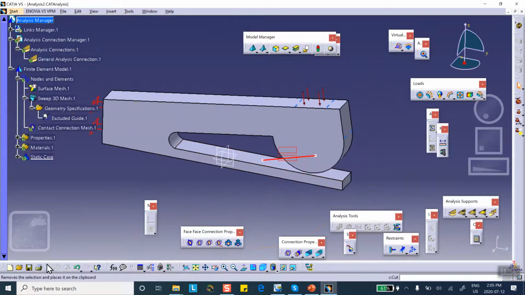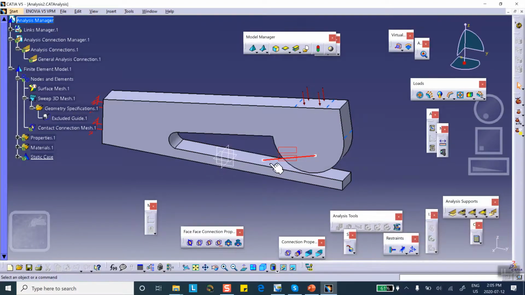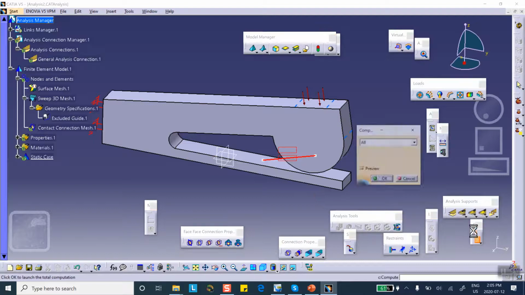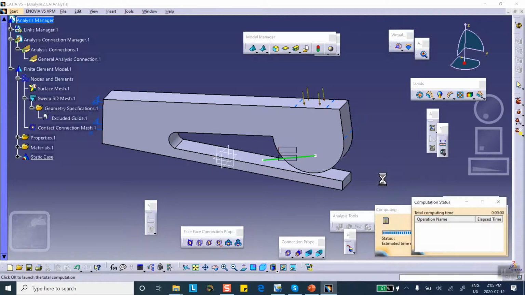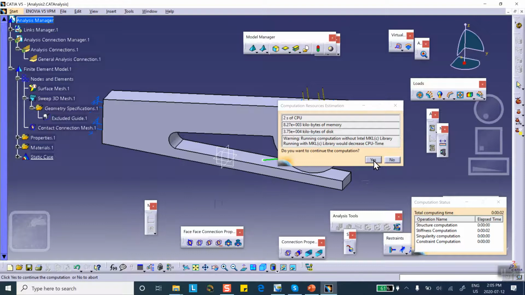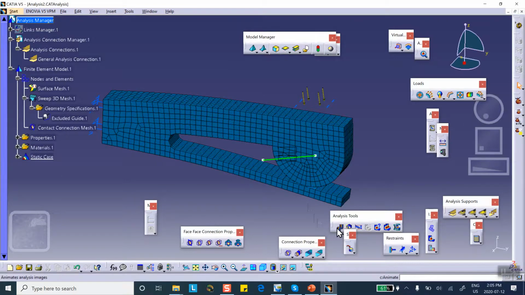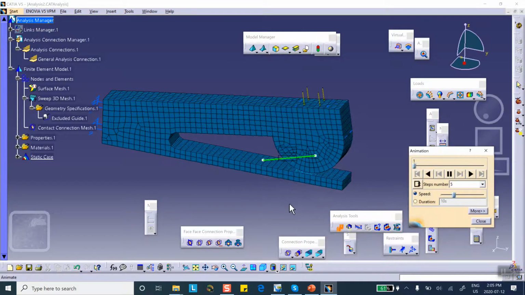So before running it, let me save and run it. Hopefully I didn't forget anything. That's okay. All right, so let's look at deflection. There we are. You can animate it. Okay.